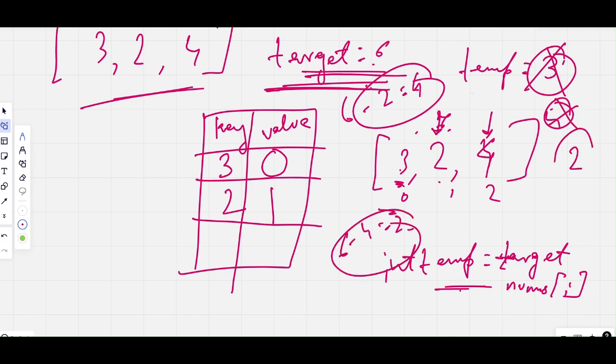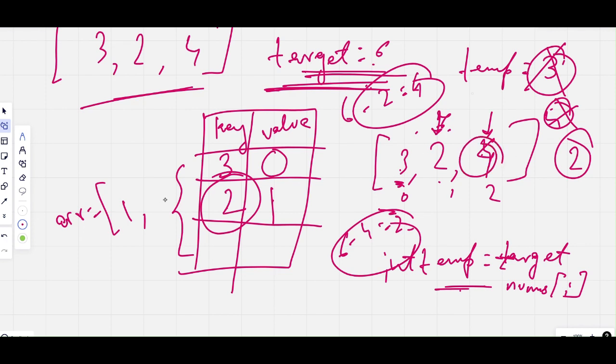So temp will be 2. Is 2 present in the hash map? Yes, 2 is present here. So whenever we get this match, that the temporary element is present in the hash map, what we will do is in our array, we will take this element's index 1, and the current iterating ith index, so 1 and 2, and then we will return this array.